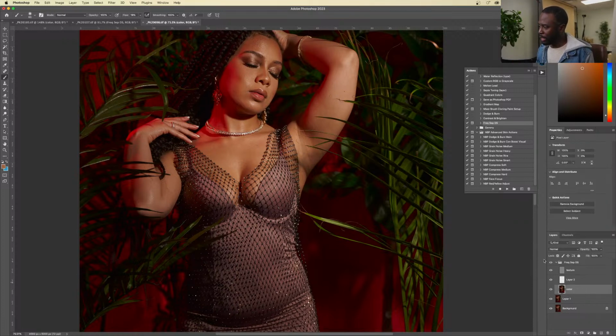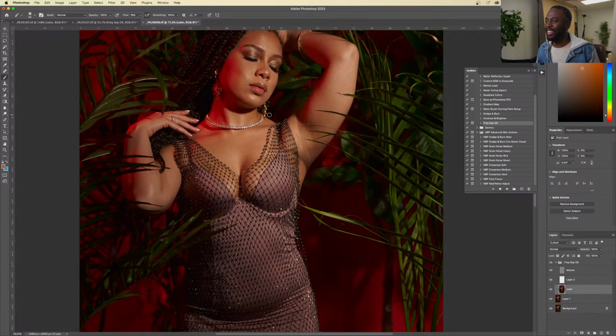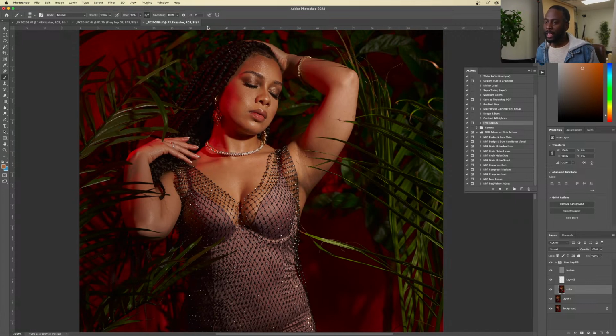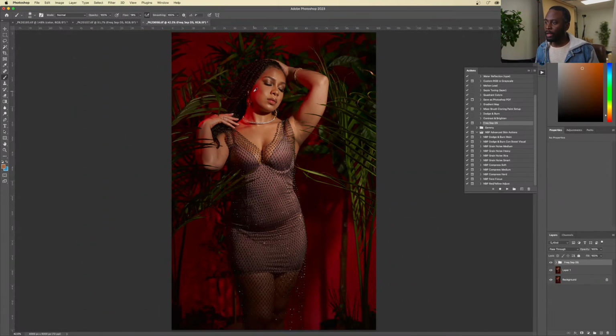To blend back in the texture underneath her armpits to get rid of that hair. All right, so yeah, that's actually looking really good. Now I'm just going to fix the coloring, the exposure, because I'm losing time here.